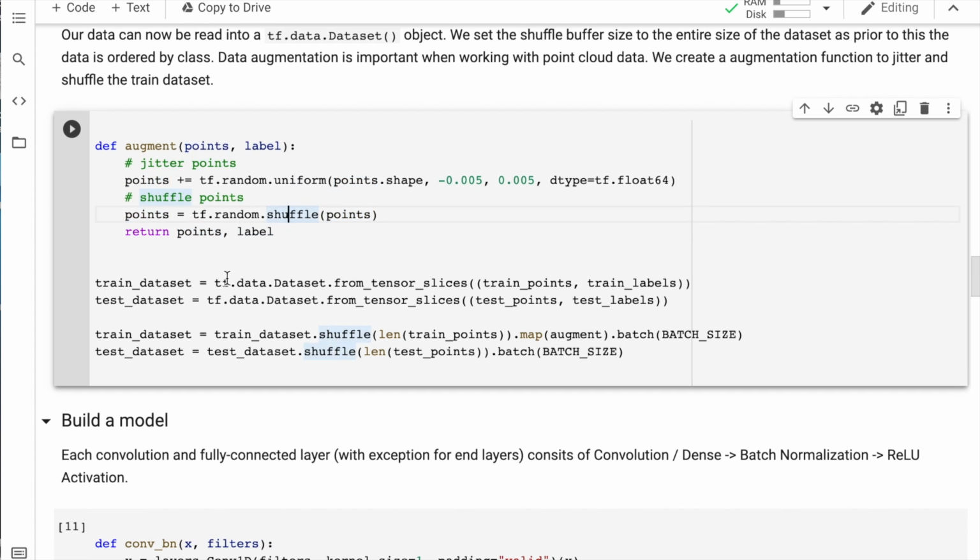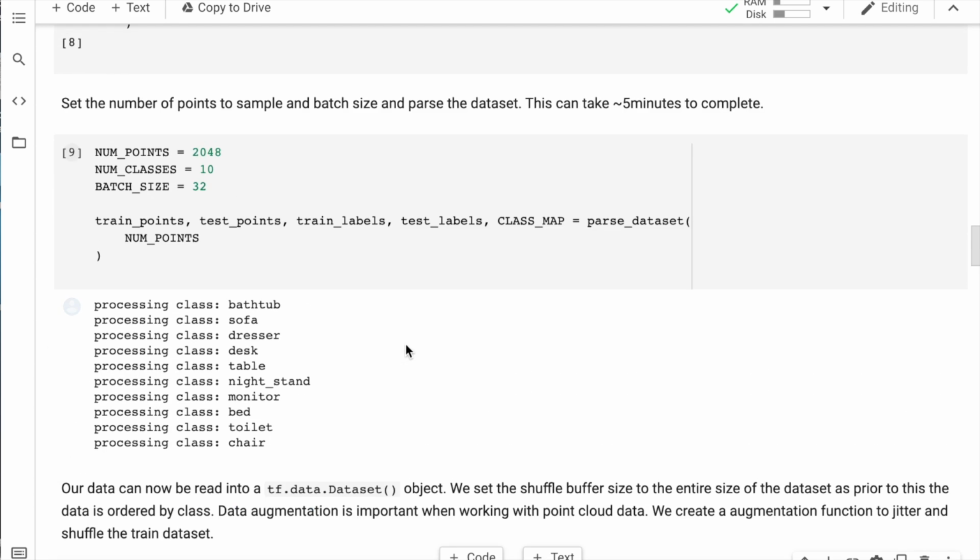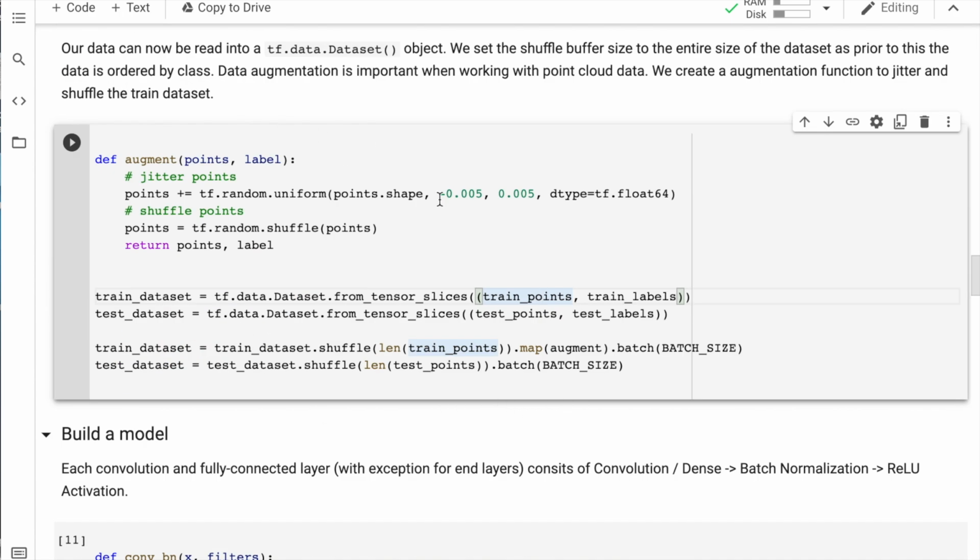So then we convert these data types to our tf.data object by using the from_tensor_slices call, passing in our training points. These are these 2048 XYZ pairs for each instance, and then our labels of the object categories such as bathtub, sofa, dresser, and so on. So finally we have our data set. We chain in our augmentation function by chaining on .map, augment, and then .batch. Batch size is the syntax for using these tf.data.Dataset objects in Keras.